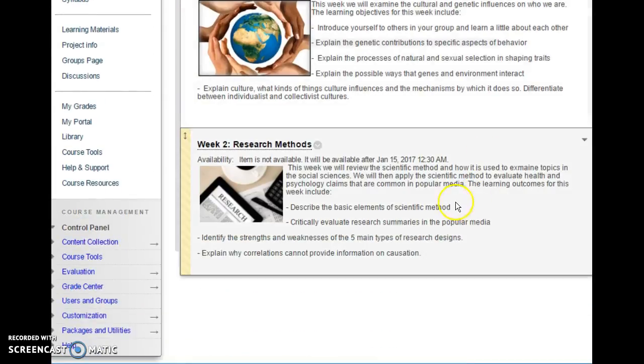This week, we're going to be covering research methods, and although this is probably not most people's favorite topic in psychology, I have tried to create some activities that will hopefully get you to apply the material from the textbook in new ways. So this week, one of the first goals is to describe the basic elements of scientific method. It's probably something you've known about for a long time, at least probably since elementary school.